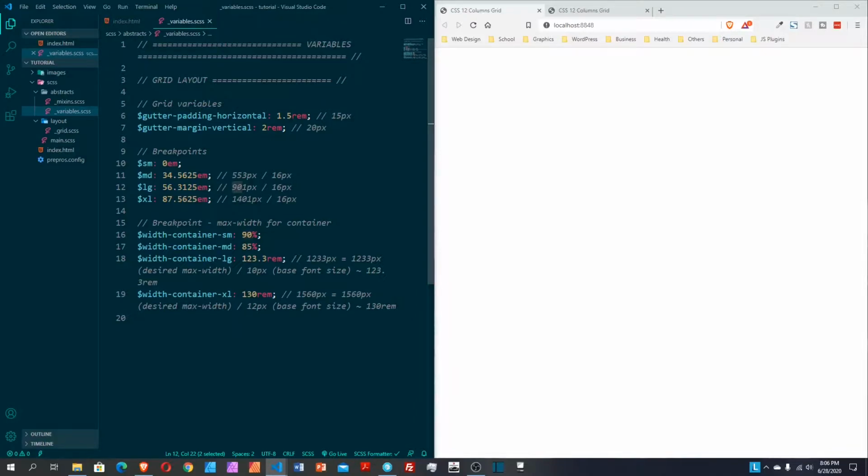And with that, we have our container. We're going to have a fixed container right here for the small one and mobile devices. By the way, the small one is a mobile device in portrait, and MD is a mobile device in landscape and tablet portrait. LG is the tablet in landscape and laptop, and the XL is a larger desktop.